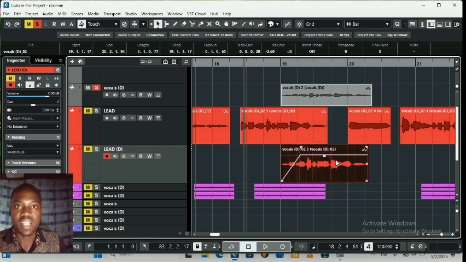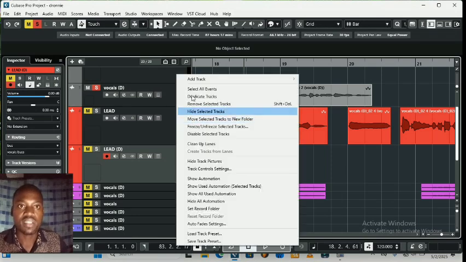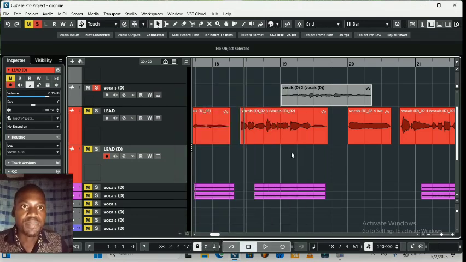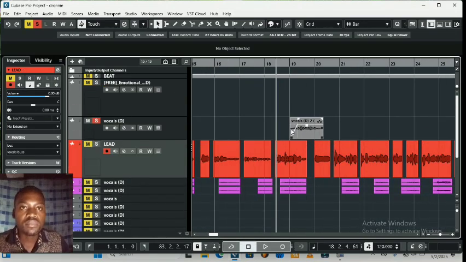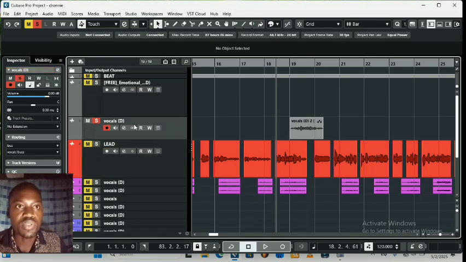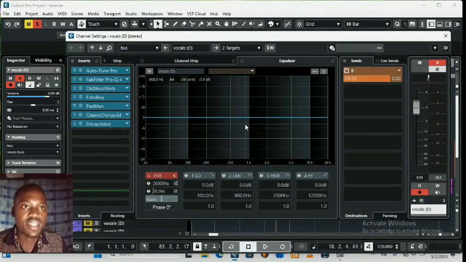So this is what I did right now. Let me delete the whole track, in fact. Okay, now I came to this point. Then let's see the effects that I had to put in this track. Now the first effect that I had to put inside was Autotune.